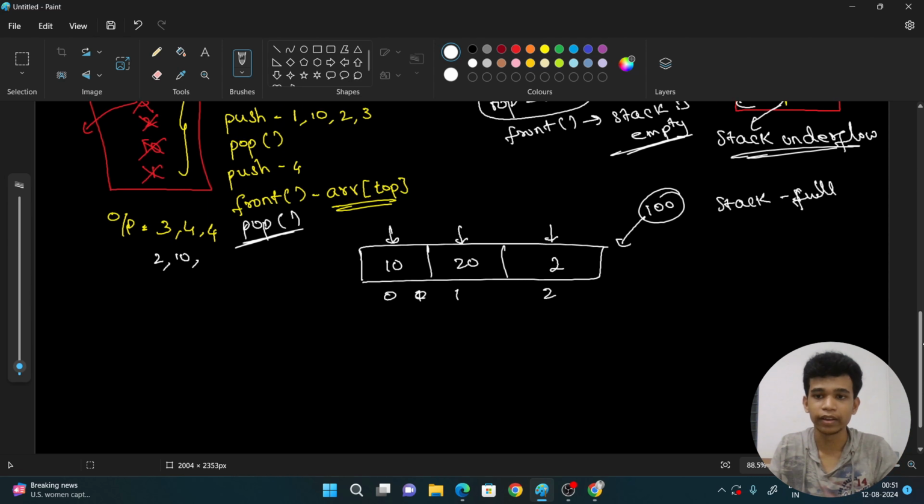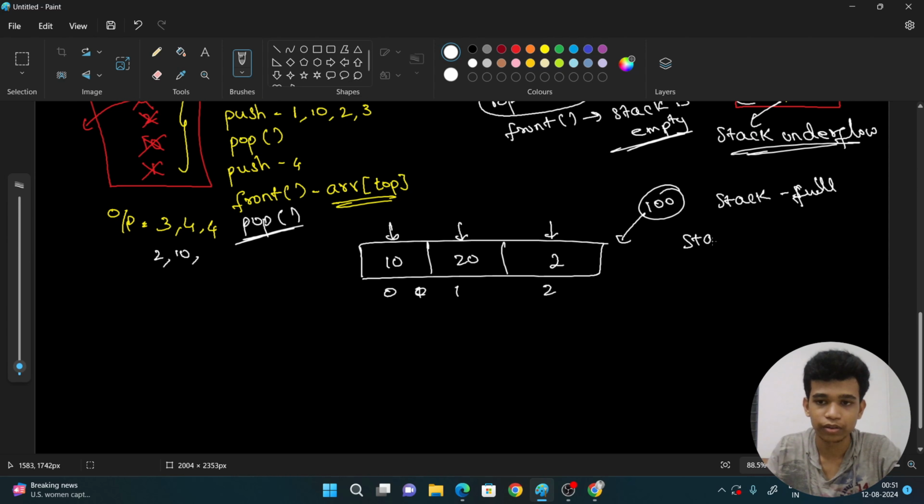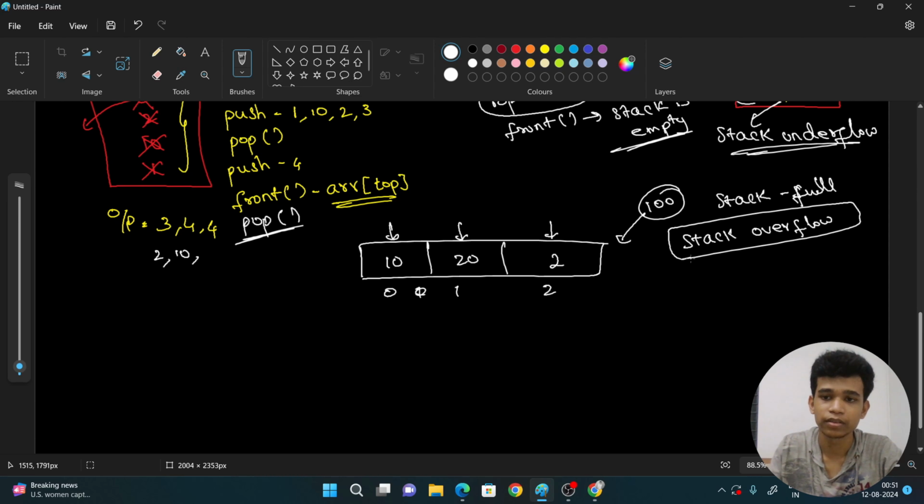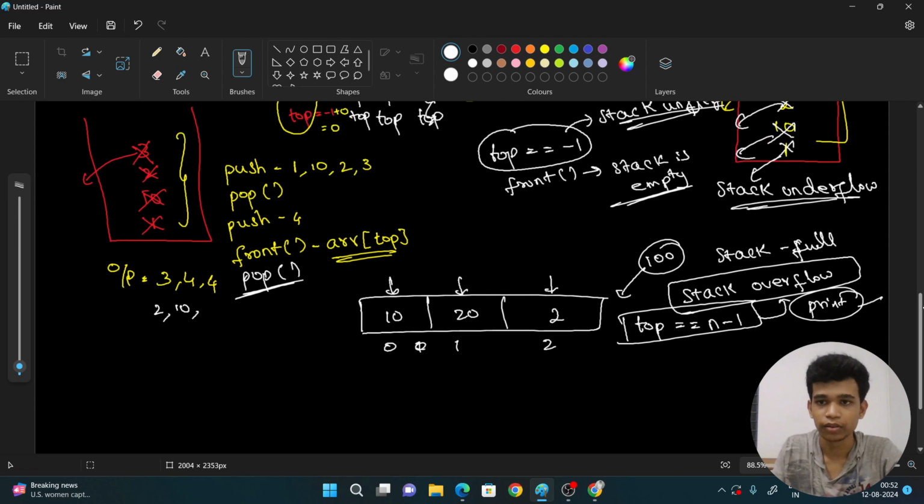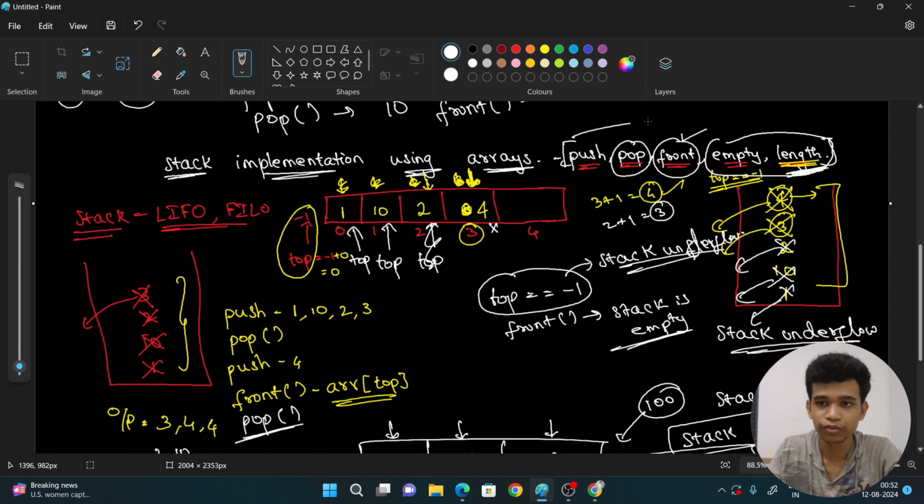I cannot push anything. So this condition is technically called stack overflow. Can you understand this? How do we find the stack is overflow? When my top is pointing to n-1, where n is the length, then I should print "Stack overflow". So this is the edge case for the push operation. So we successfully completed all these 5 operations, right?